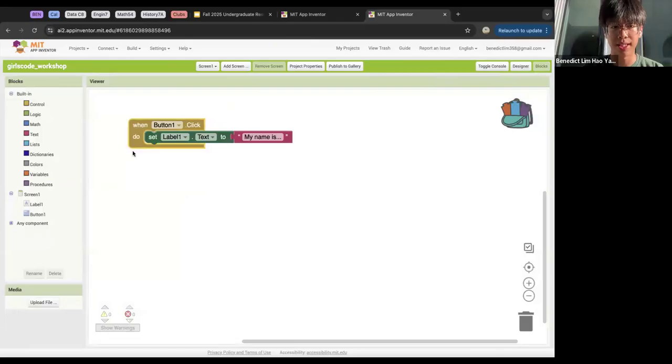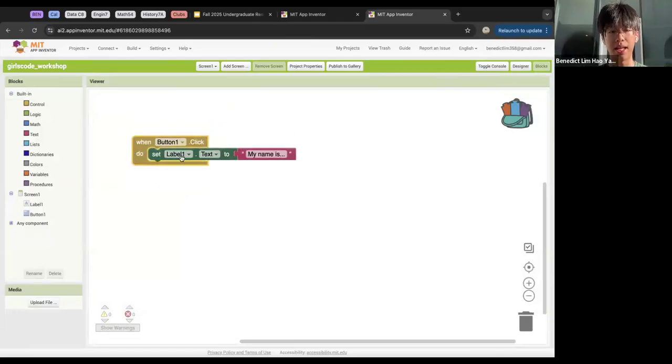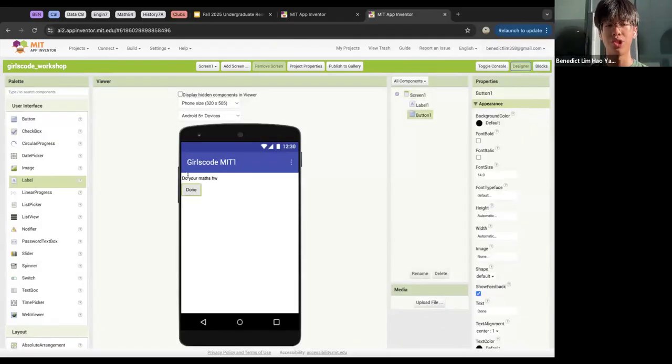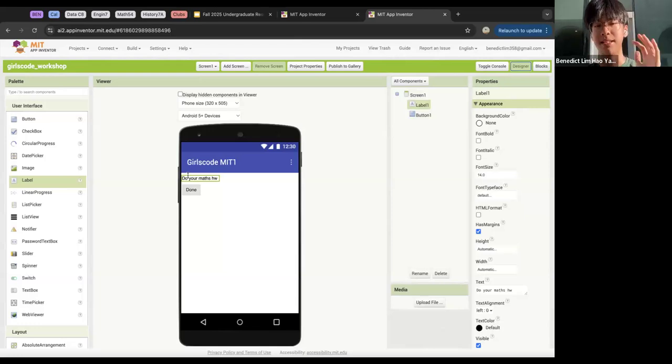Now we go to blocks. We say same thing, right? When button one is clicked, I want to change label one text to no more homework, right? No more homework. So now what happens is when we click connect and then we click done, it's going to change this label to no more homework. Okay, it's as simple as that. This is the first example of app that we are going to go through today.